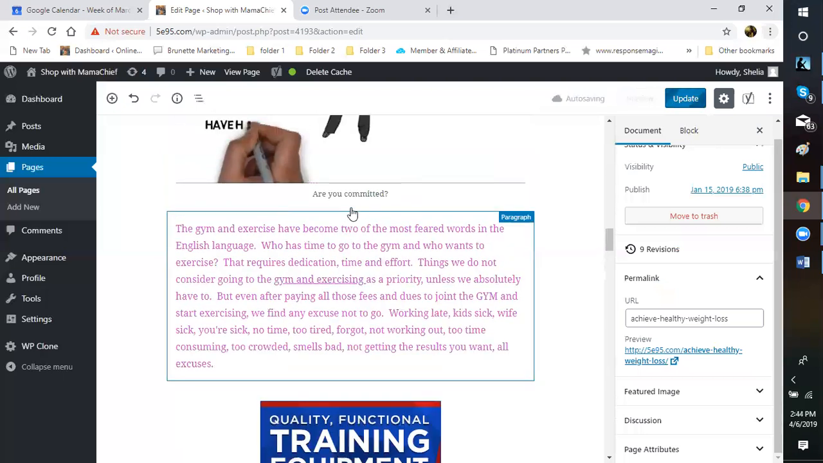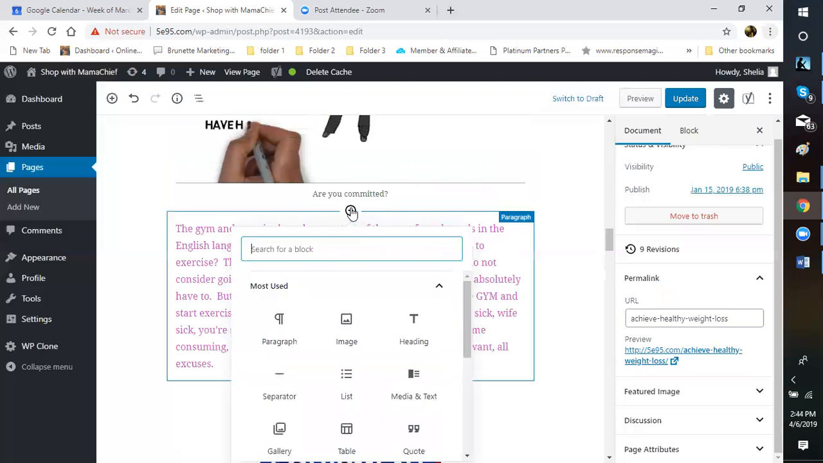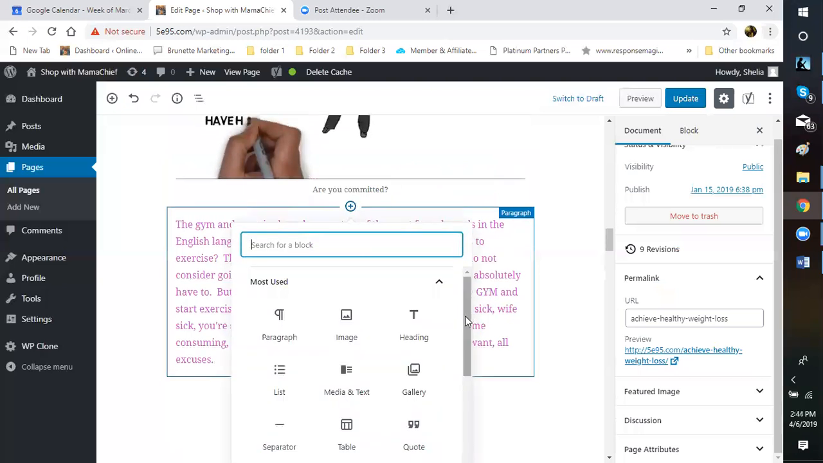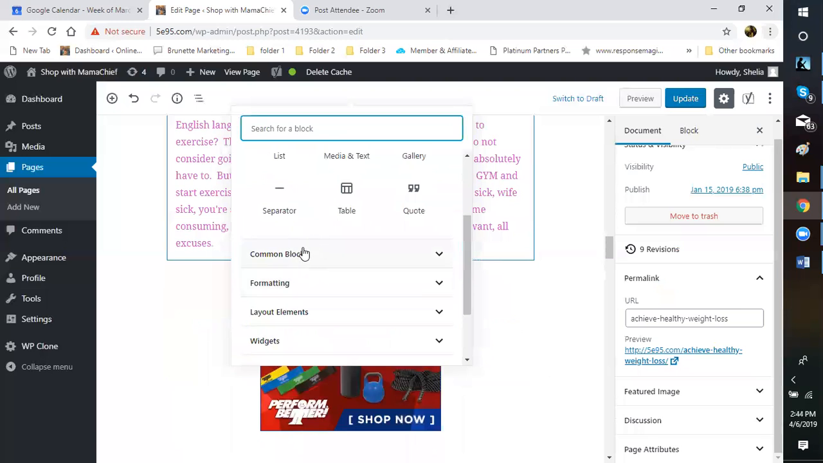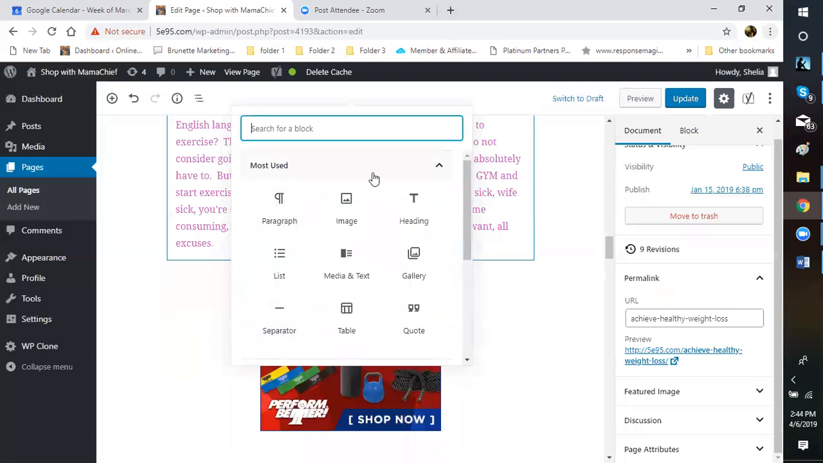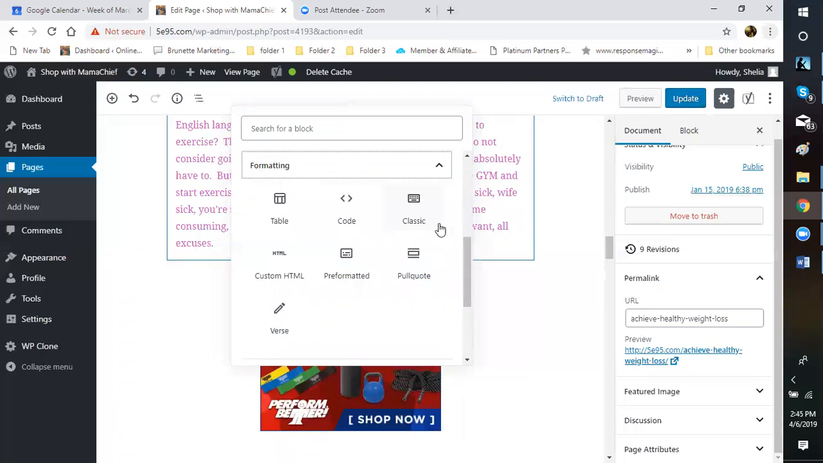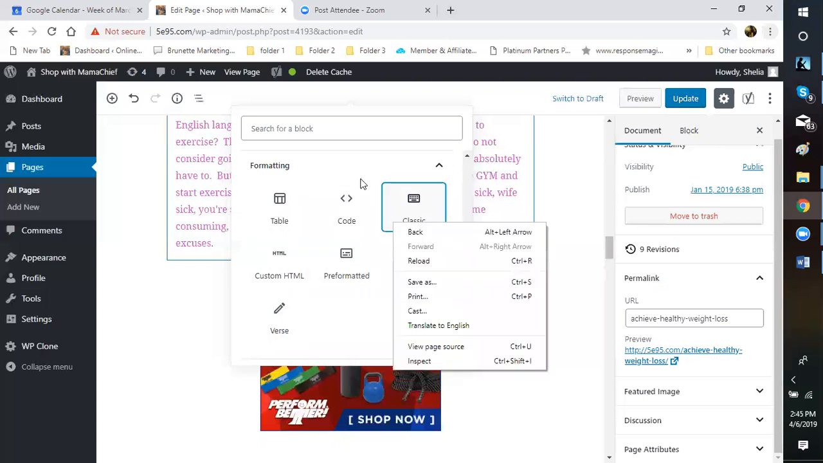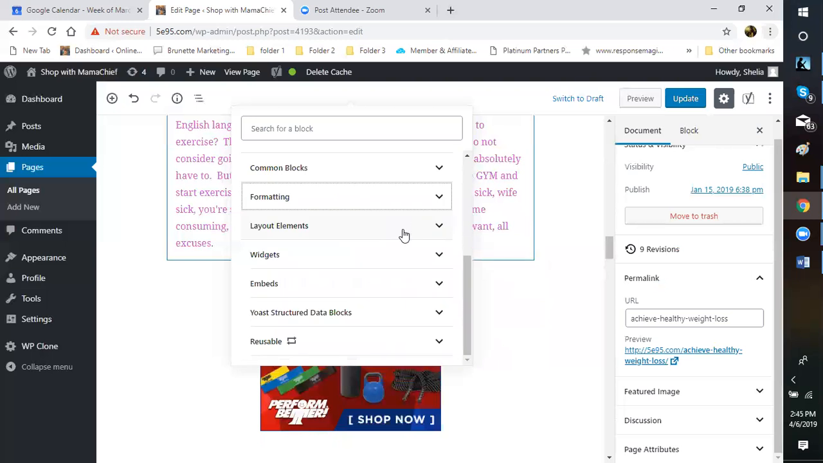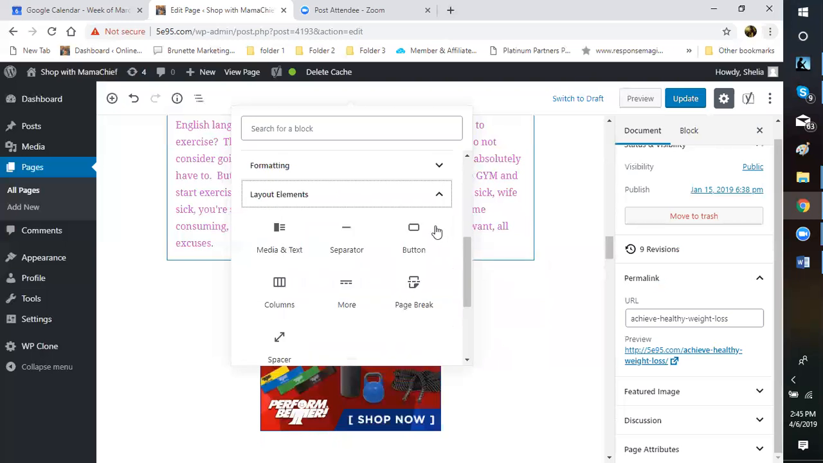However, you also have the option to add a block. A lot of you need to explore your different functions. You have your most used blocks, which are the ones that you use all the time. Then you have your common blocks, which are usually the same as the most used. Then you have your formatting. Your formatting has several different blocks where you can add tables, HTML code, preformat, however you say that. Quite different things that you can do. Preformat, yeah, that's what you said. Then you have your layouts.